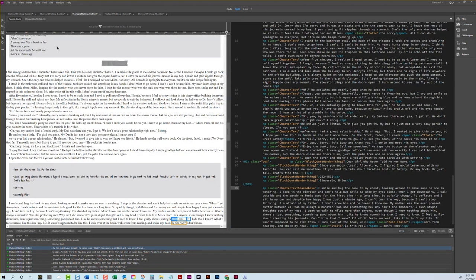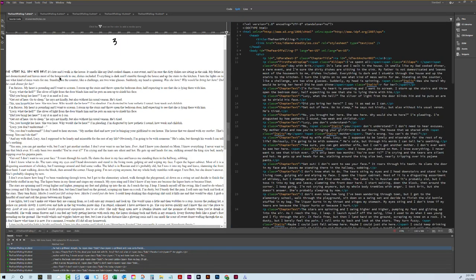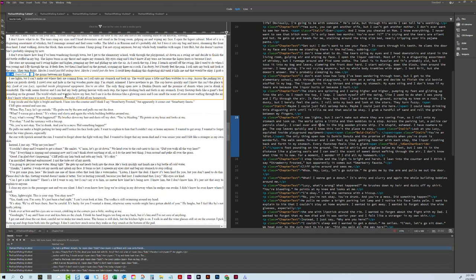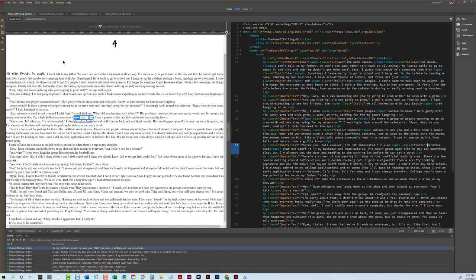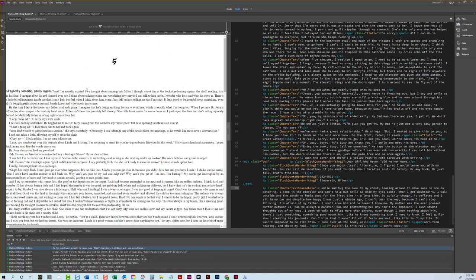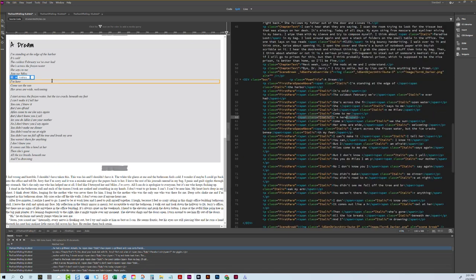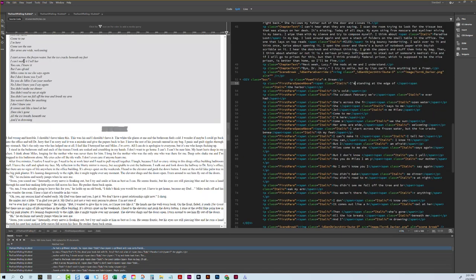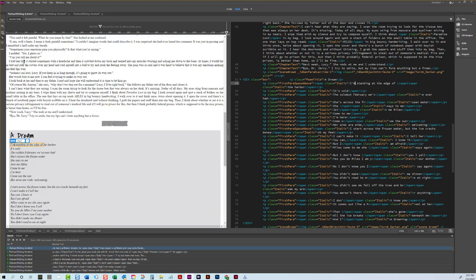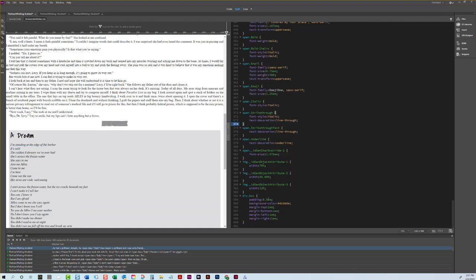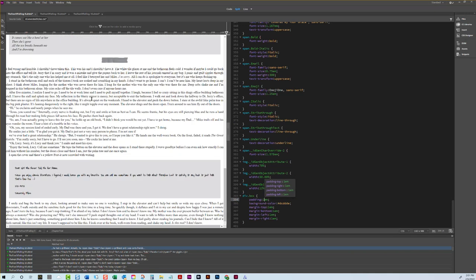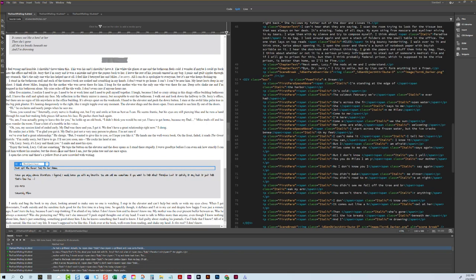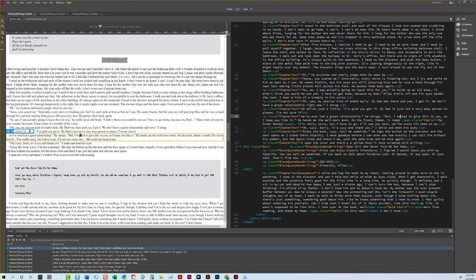Here's number 2, so we're good there. Let's see, number 3 looks all good. Number 4 looks good. Number 5. I think we can actually put in a bit more padding on these gray boxes. So let's put 1 EM as our padding, and so that's going to add a little bit extra to it. Okay.